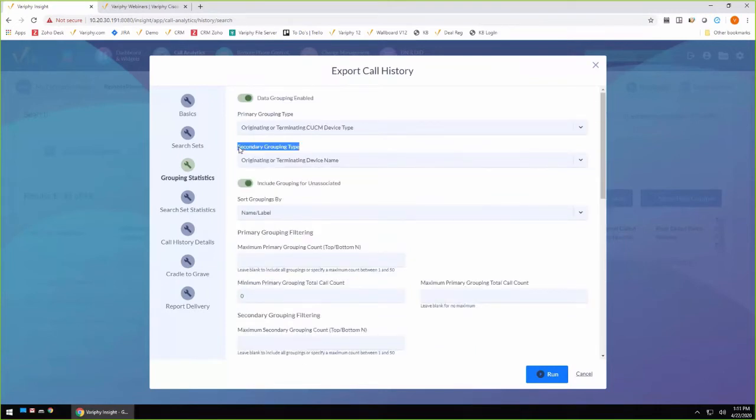Now, some of you guys may be looking at secondary grouping and going, I don't know that I have that. This is something that is new in our 12.1.3 version. So if you don't have that, by all means, reach out to our support assistants here, and we'll work with you guys to make sure you get upgraded. Upgrades take all of 5 or 10 minutes to run through.